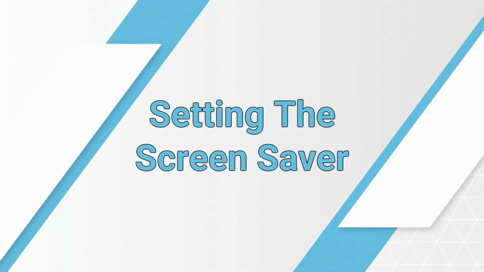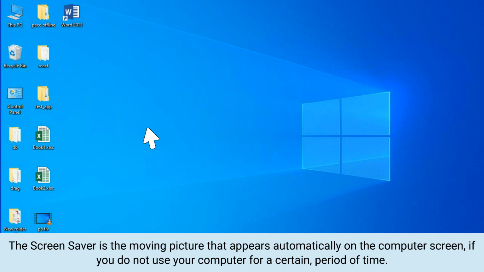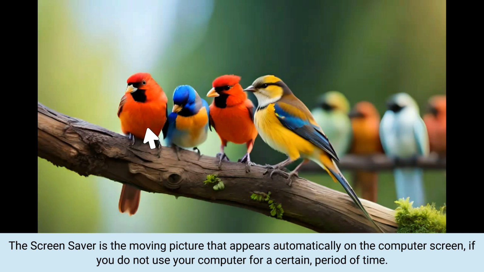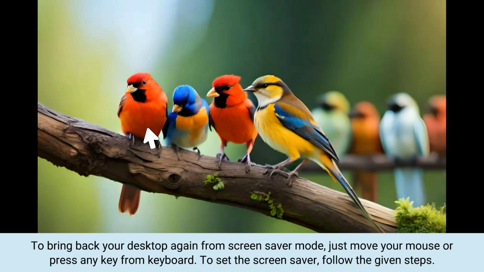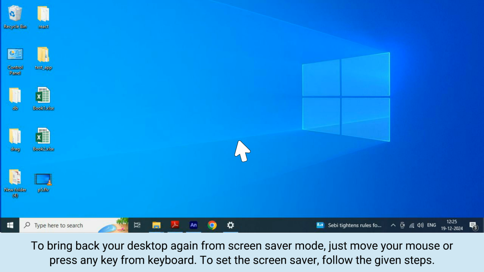Setting the screensaver. The screensaver is the moving picture that appears automatically on the computer screen if you do not use your computer for a certain period of time. To bring back your desktop again from screensaver mode, just move your mouse or press any key from keyboard. To set the screensaver, follow the given steps.